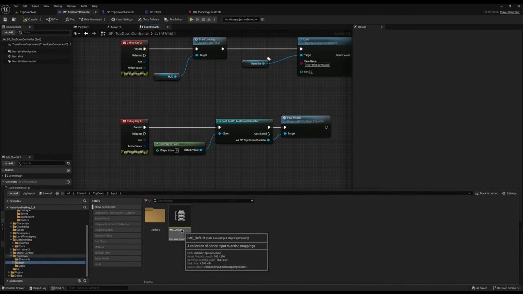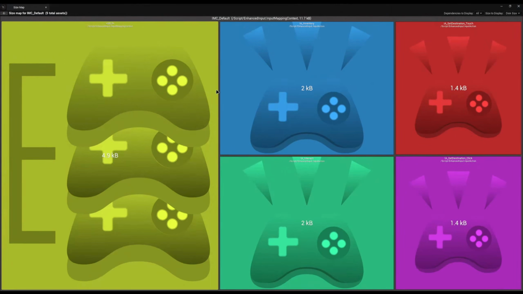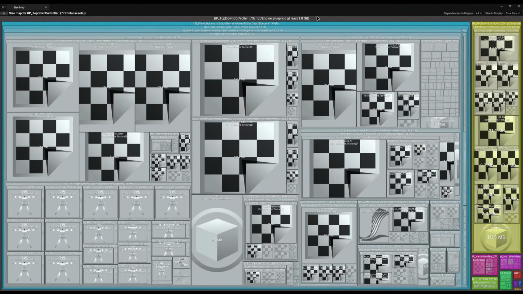So for instance, if I come to my data asset for my input and choose size map, you can see they're still pretty big, but the actual size is 11 kilobytes, because all it's doing is showing you in proportion the size of everything. And 11 kilobytes is absolutely tiny. But if I do it again on my player controller, you can see it's 1.8 gig. So that means whenever this player controller is required to be in the game, which is all the time, it's going to try and take at least 1.8 gig of memory. And that's horrible. If you imagine having a game with 50 characters in it, that's nearly 100 gig it's potentially going to want. But now we can see why it's a little bit bad.